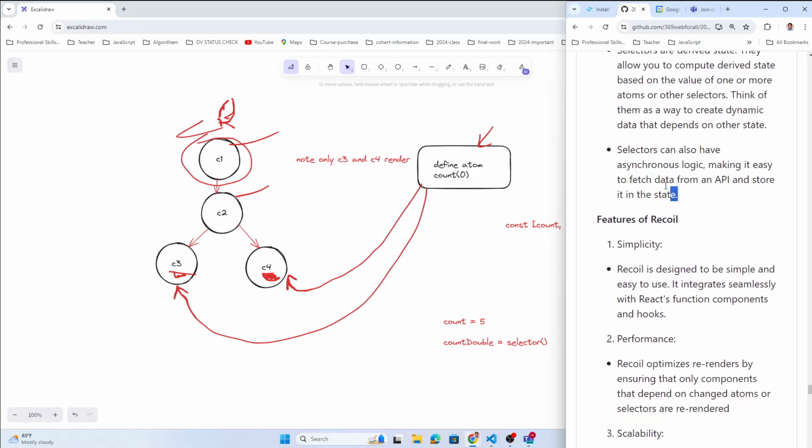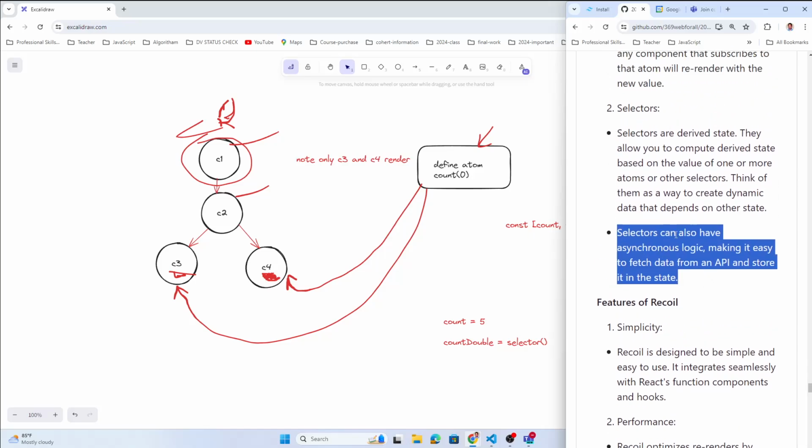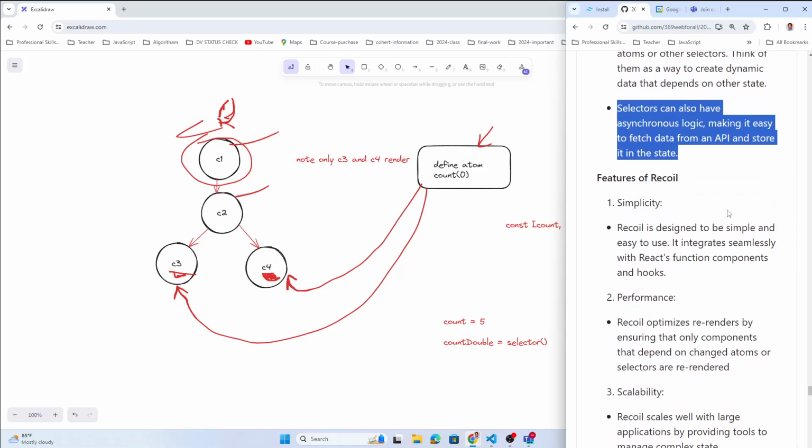So we'll look at that tomorrow. Maybe we'll try to use this atom to fetch data also. I was thinking to use the useState hooks and all that, but we'll use this one.